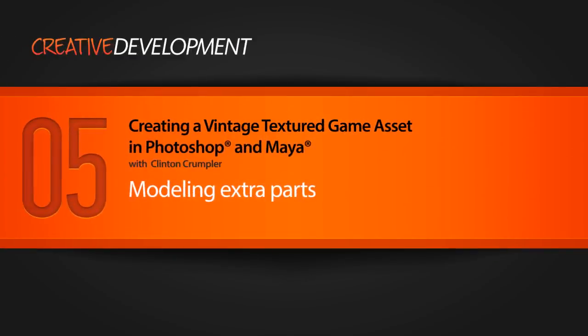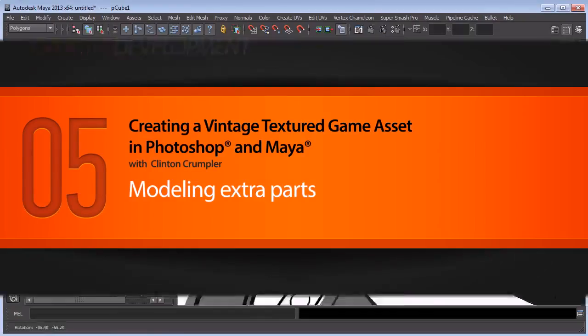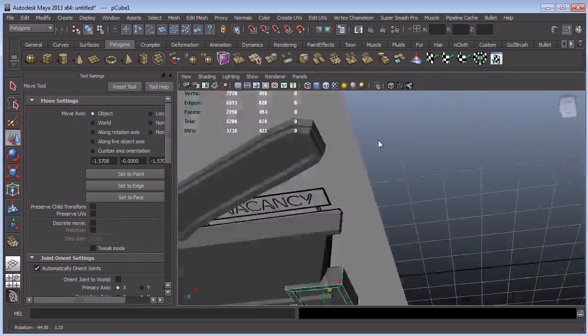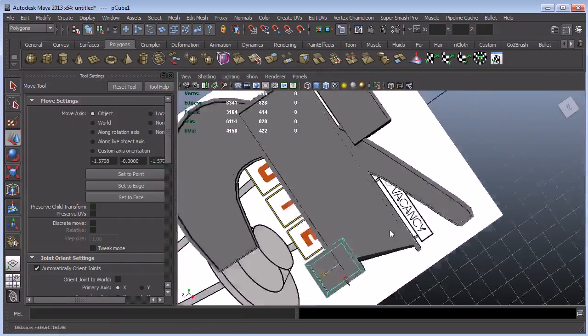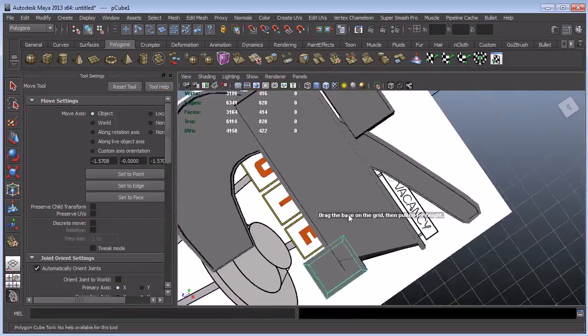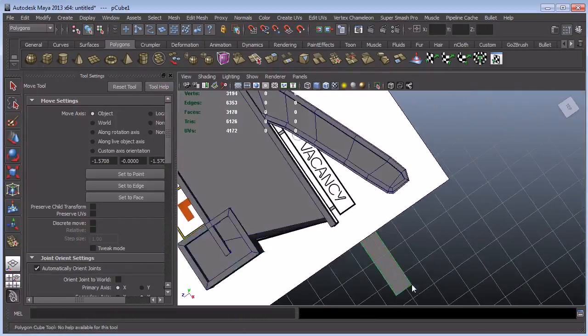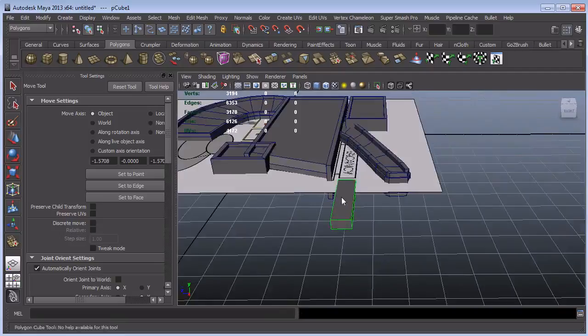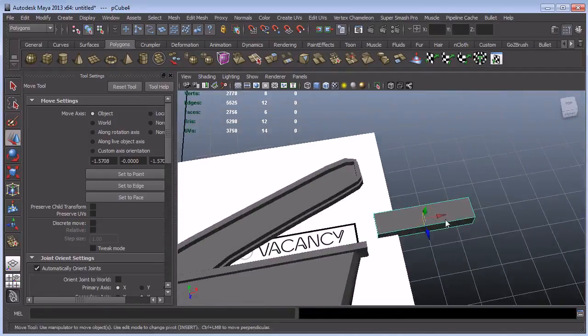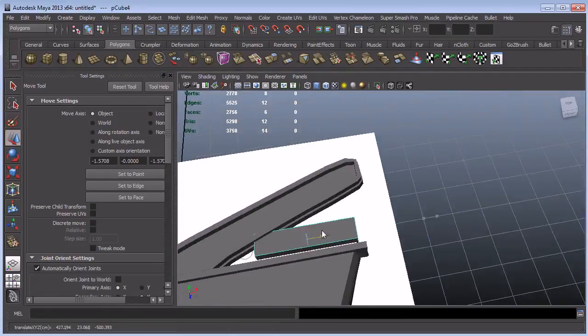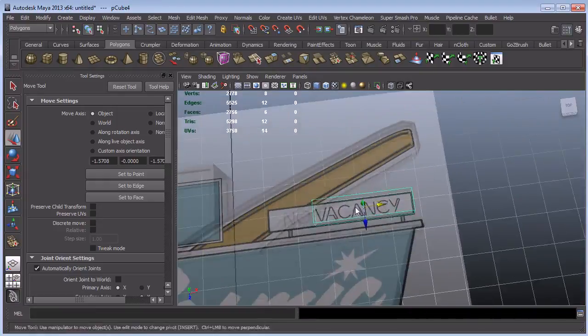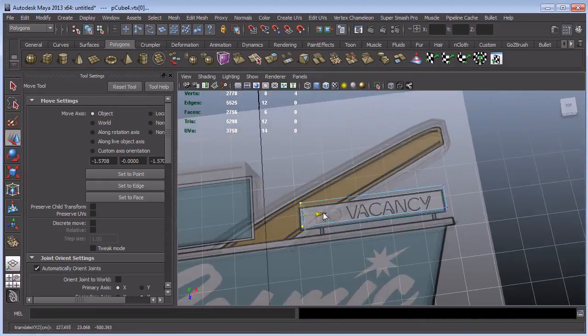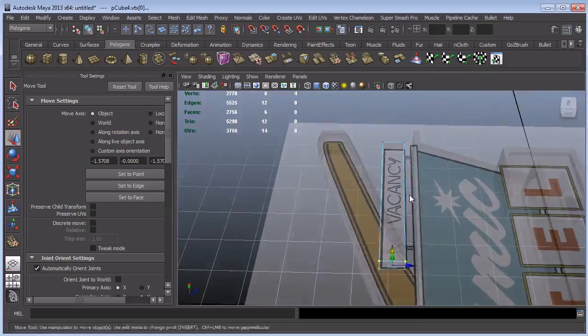All right, continuing to build shapes. We're going to need to get this vacancy sign here. That's just going to be something simple that we're going to texture to make it look cool. I just want to make sure it kind of fits in the same kind of scale.